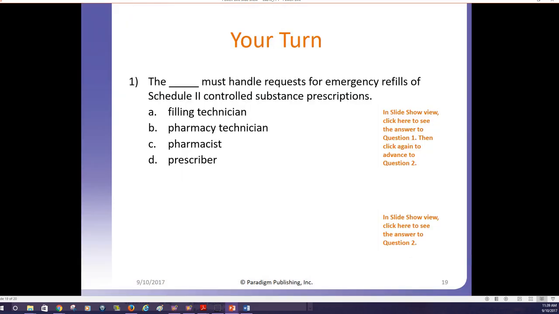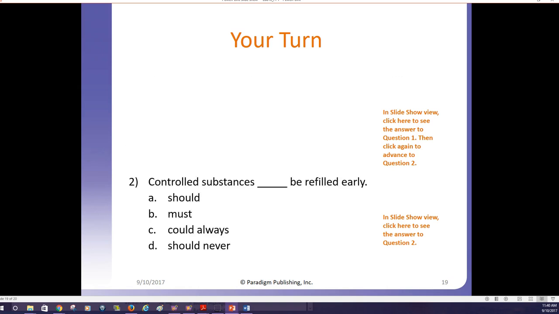So as we're going through, now here's another, it's your turn. The blank must handle a request for emergency refills of C2 prescriptions, controlled substance prescriptions. That would be the pharmacist. Controlled substances, blank, be refilled early. Should never. Doesn't mean it couldn't, just means it shouldn't.